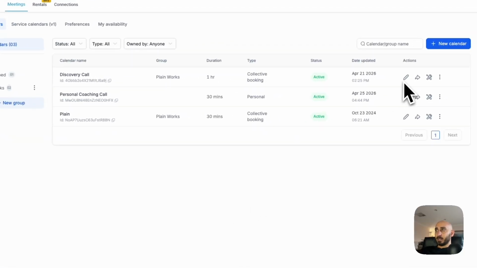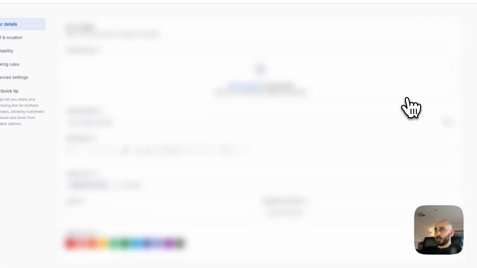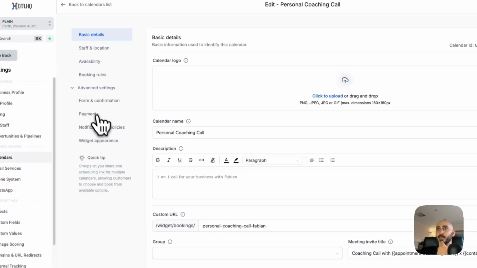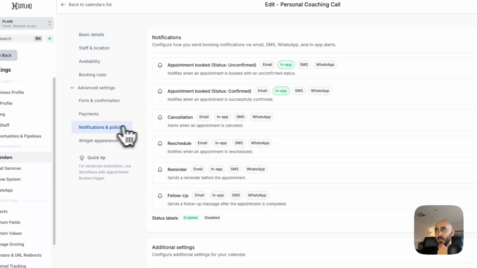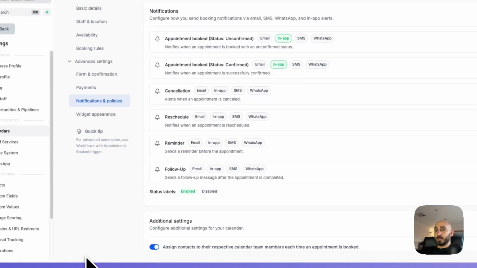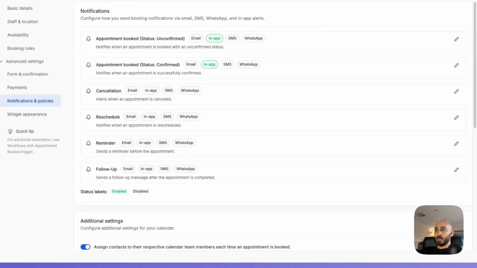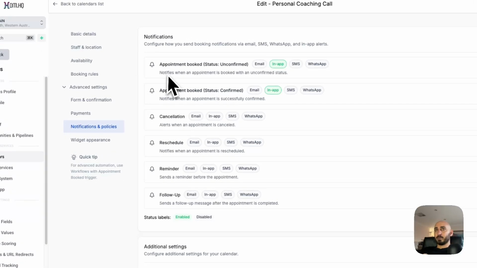So if I go back into the calendar and edit it, there is a section, notifications and policies, right? In this notification section, this is the basic setup, but you can configure your reminders, cancellation, reschedule, follow-ups from here. GoHighLevel have added this within the last year, I think, maybe a bit longer, but I always prefer to do it at an automation level. But for this example, we'll keep it simple. We can do it here. But I do want to show you the automation level and how to configure that.